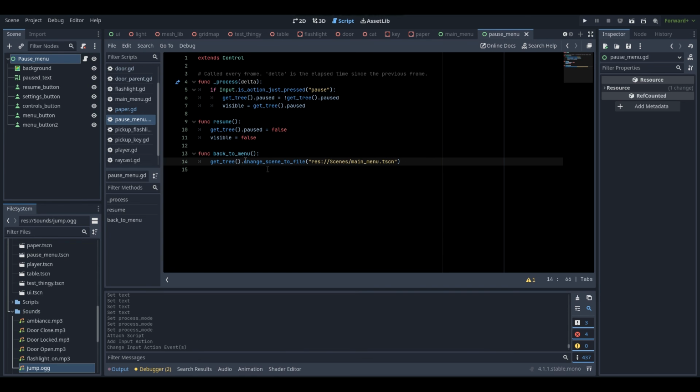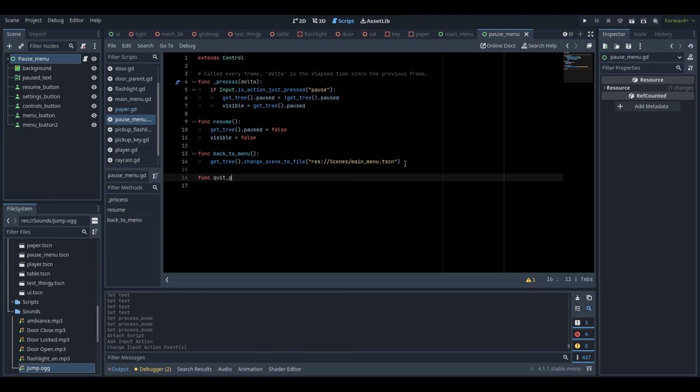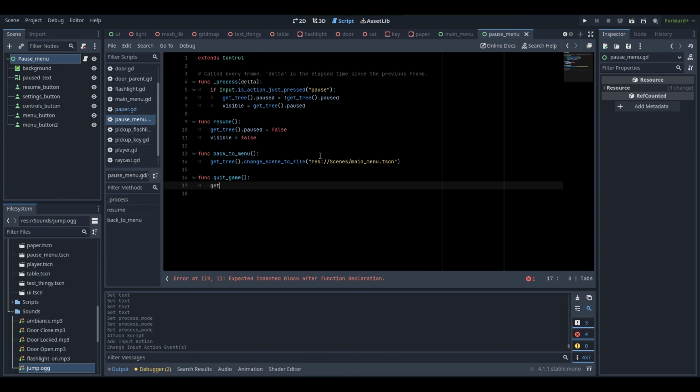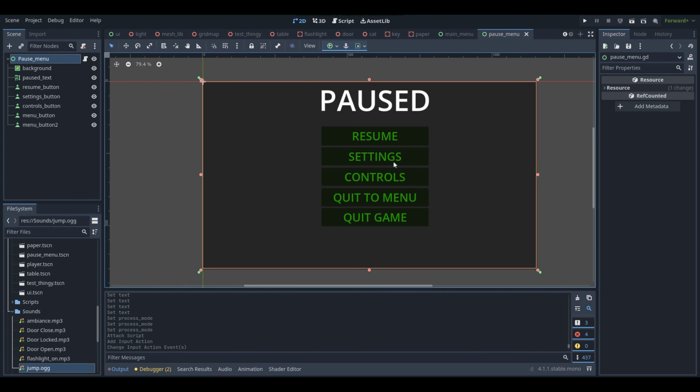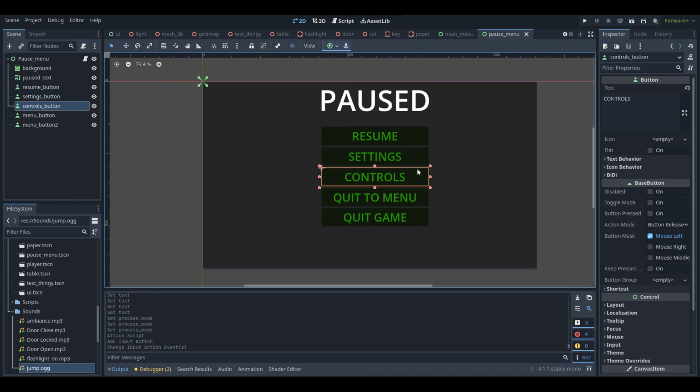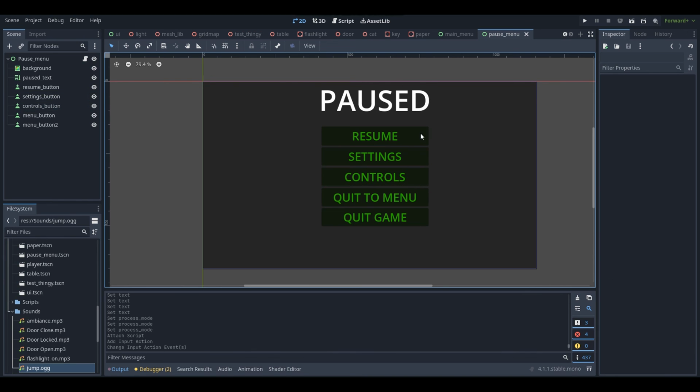So whenever we press the quit to menu button, the scene will change to the main menu. And then we're going to do the quit function today: func quit_game. If that button is pressed, then get_tree().quit, and the game will quit. I would do functions for all the other buttons as well, but we're not getting to them today. We'll do the settings and control buttons later on. We're just doing the resume, quit to menu, and quit game buttons today since they're easier.